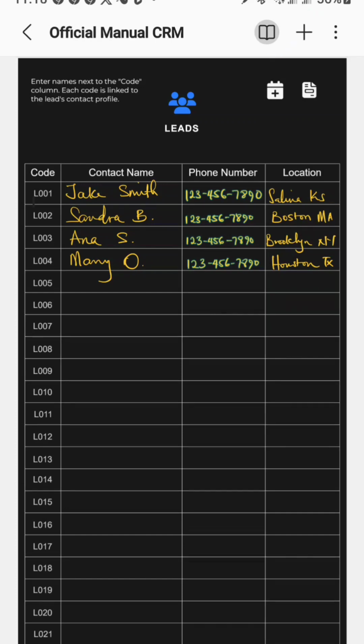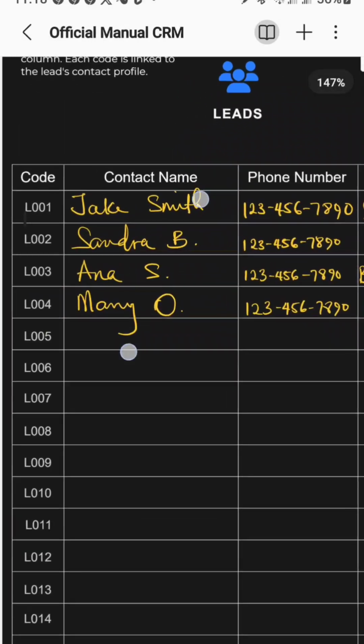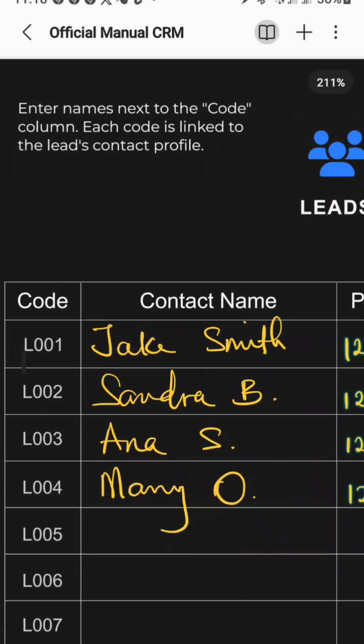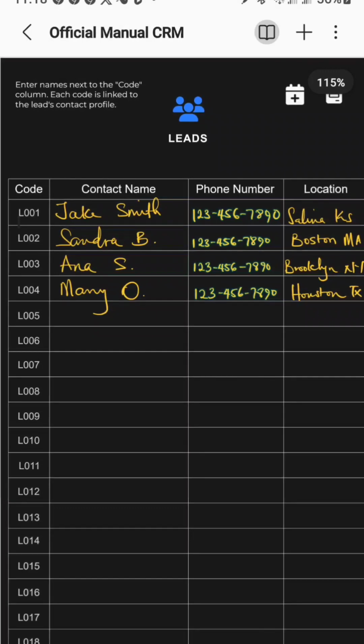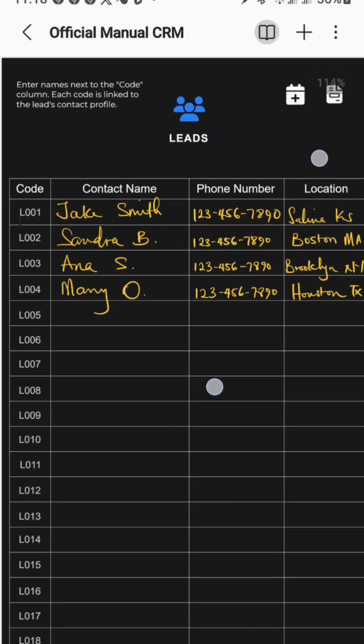Okay. Over here, you have icons that will lead you to schedule and an icon that will lead you to account. All right. And over here, there is a writing that says, let me zoom in there, enter names next to the code column. Each code is linked to the lead's contact profile. Okay, so every code here is linked to this individual's profile.